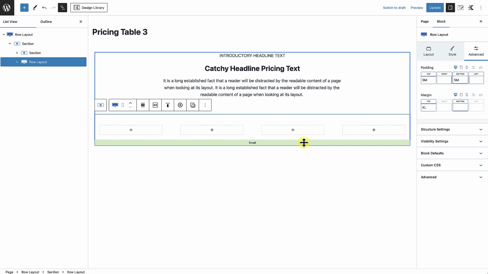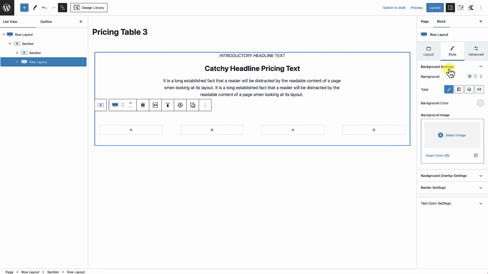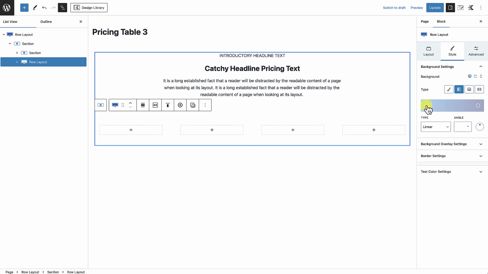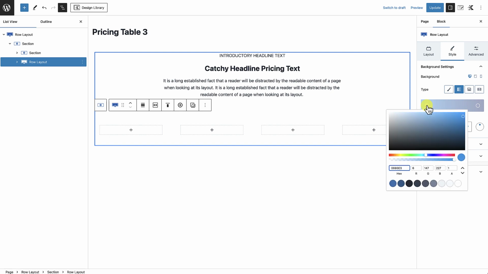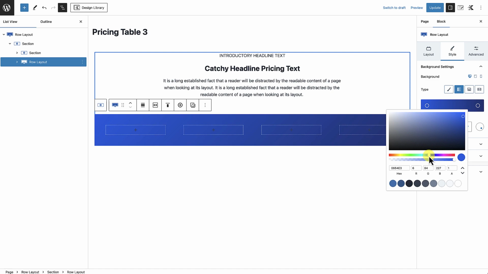Now we're going to just do a few background things to make it stand out. So make sure that you have the row selected, move over to the right, go to style, and for the background we're going to select a gradient, and click on the first color. From this color option, let's get a nice light blue. You can do any light blue that you like, but we'll do just a nice light blue like that.